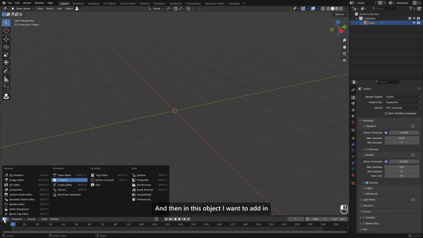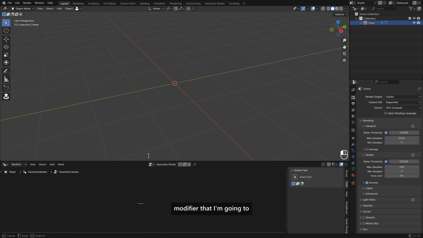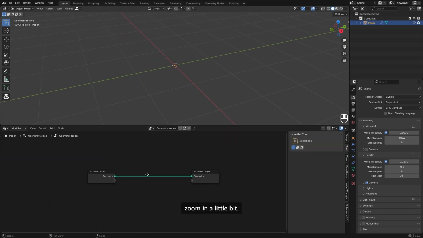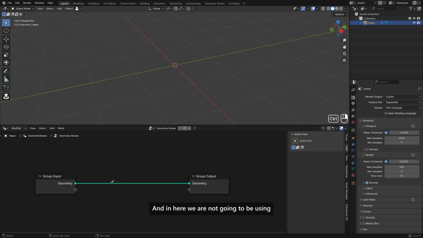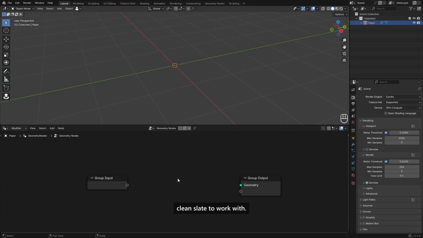And then in this object I want to add in a geometry nodes modifier. Then I'm going to zoom in a little bit, and in here we are not going to be using this input geometry, so we can remove it, and that gives us a clean slate to work with.